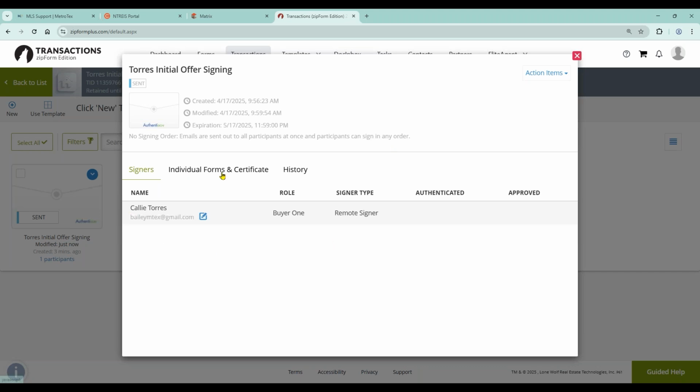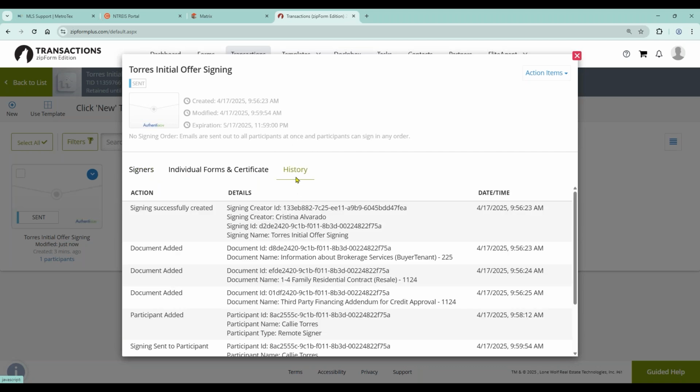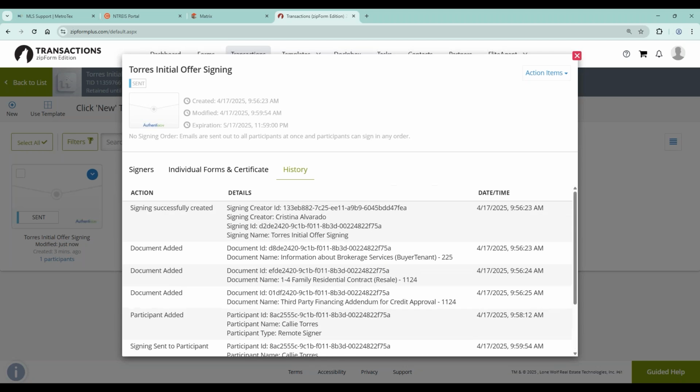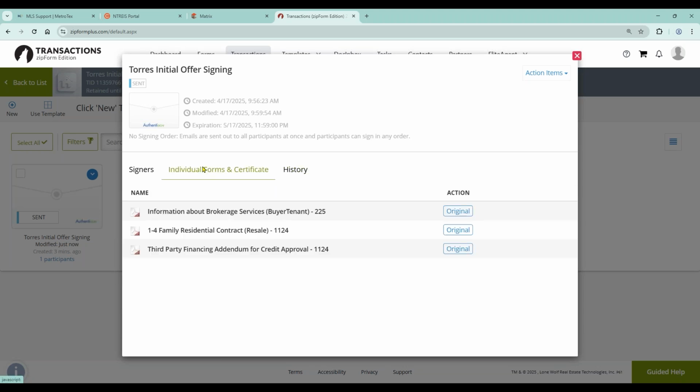And if you ever want to double check, you actually have your history where you'll see every single thing that has taken place from the moment that signing was created all the way to when it's finished. You'll have the history in here with timestamps. All right. When those come back to you, we do have the original, so what we sent out that's unsigned. This will also have the signed version and the certificates confirming that it was a valid signature.